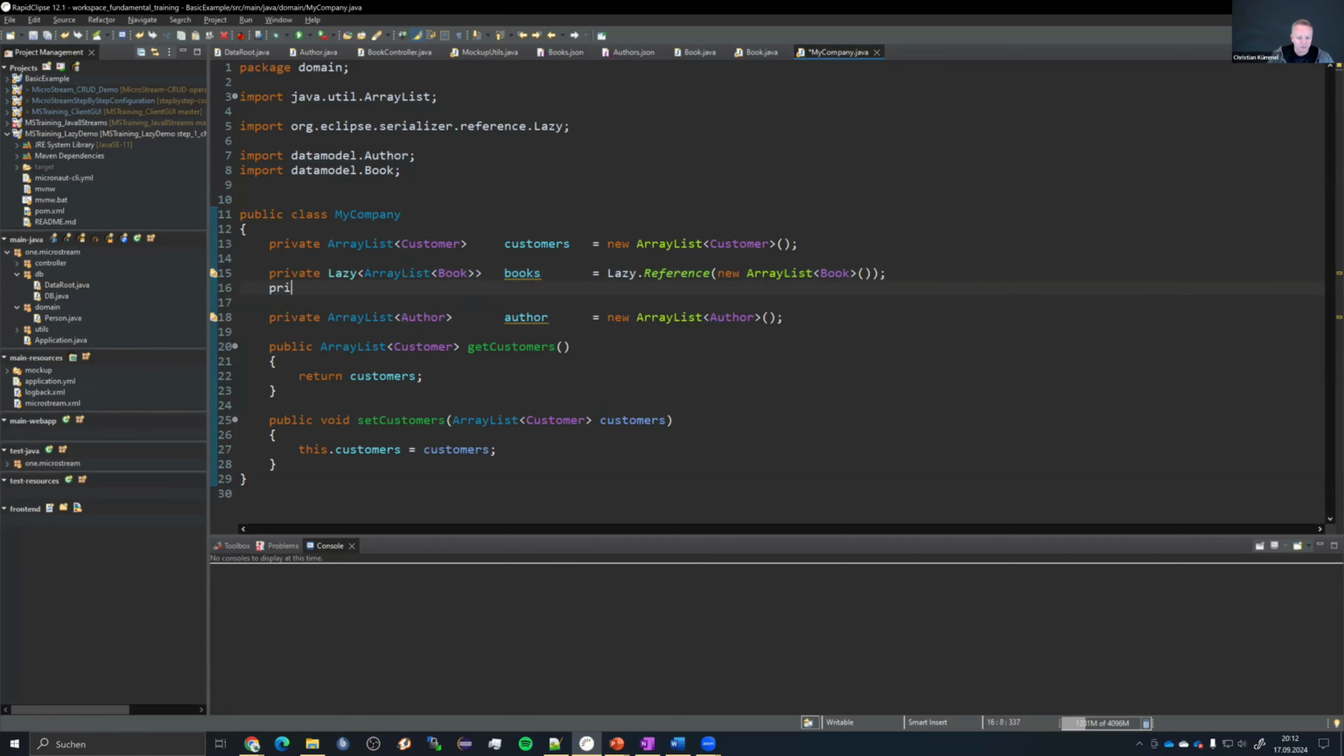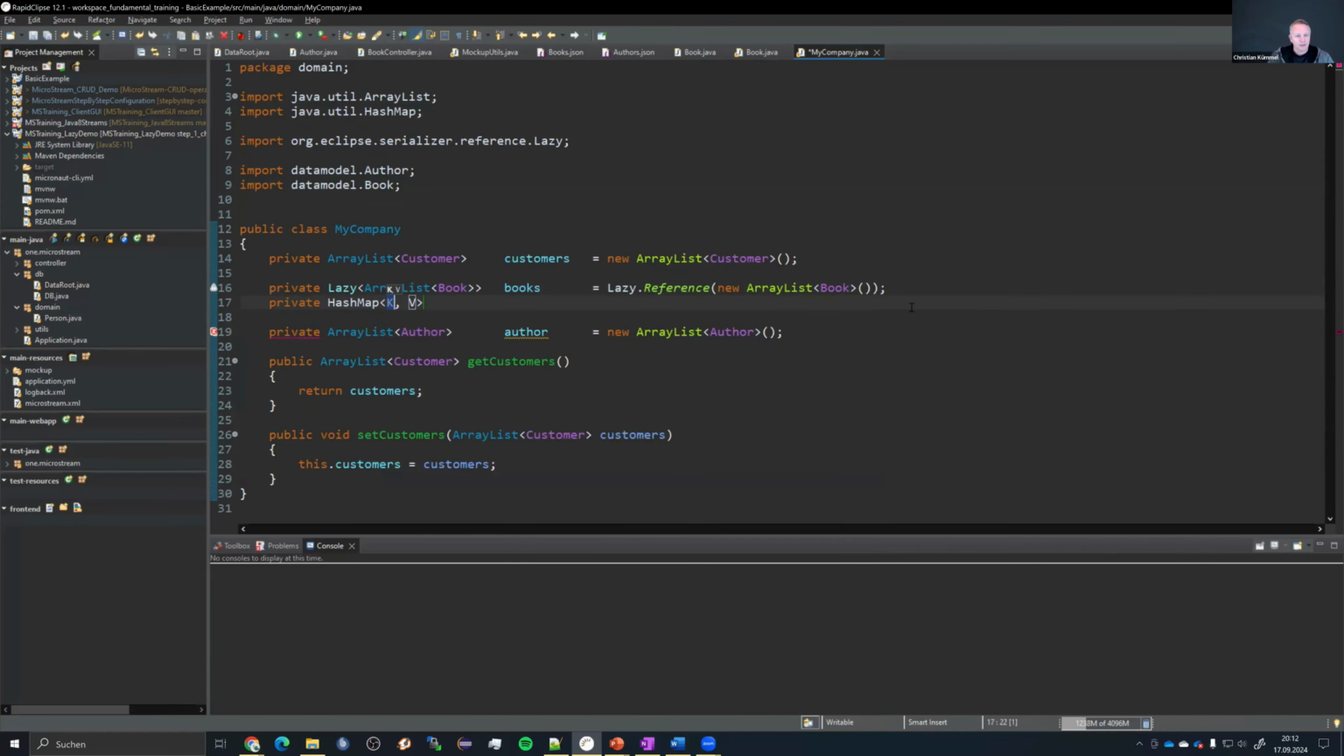Let me show this to you. We could use a hash map, and as a key we use a string, and as values we use an array list of books. So let's call it books2 equals a new hash map.